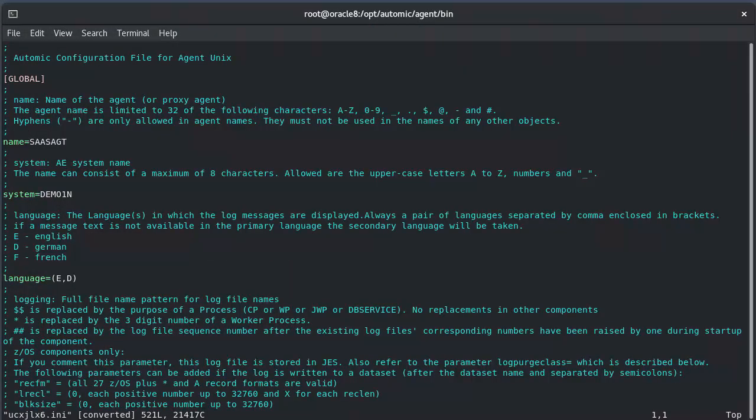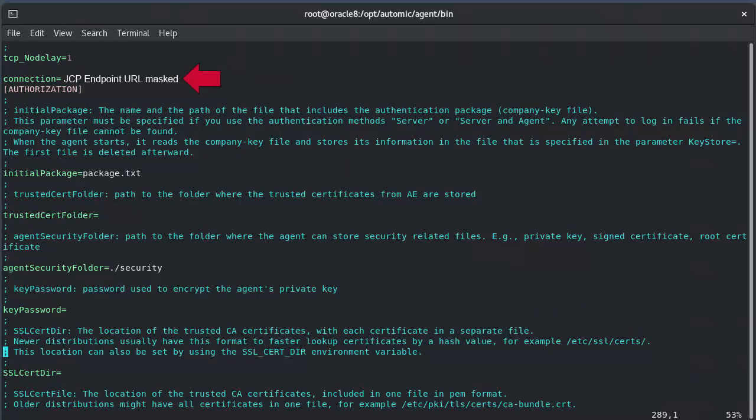The advantage of the download feature is the INI file comes pre-configured. The name is set to the agent name, and the system matches ucsrv.ini. Let's take a look at the JCP connection parameter. The JCP connection parameter is pre-configured as well. It's set to the endpoint exposed by the load balancer. The authentication package included in the agents is referenced in the INI file as well. This means that no agent configuration is required. We can close the INI without saving it.